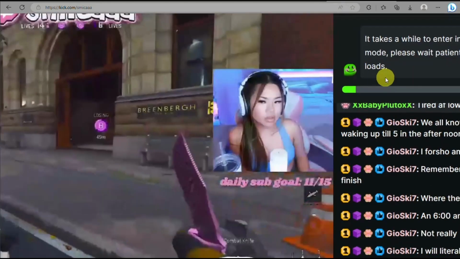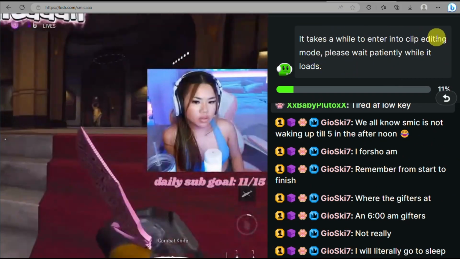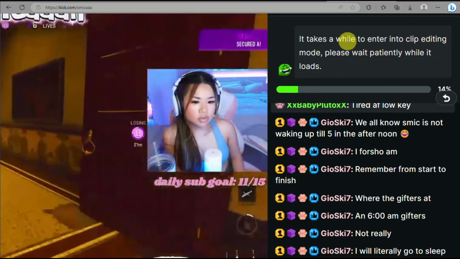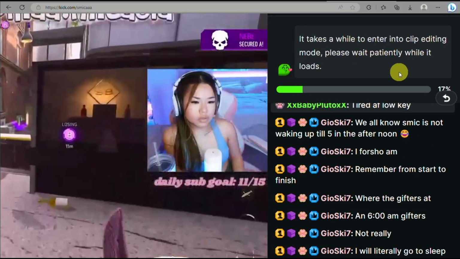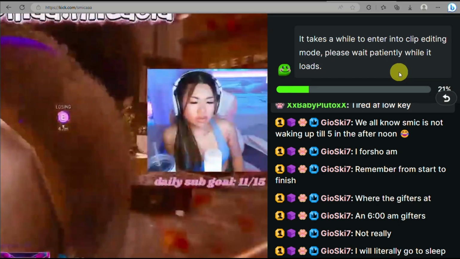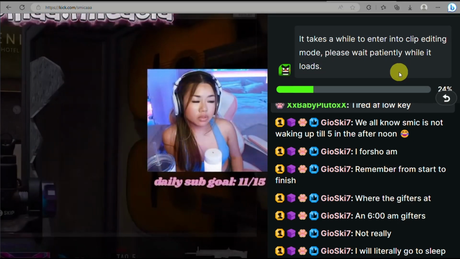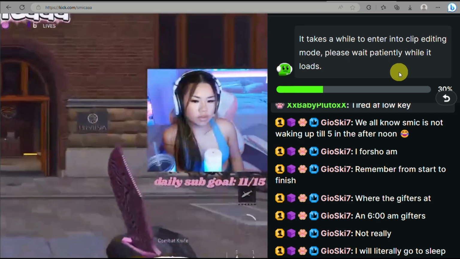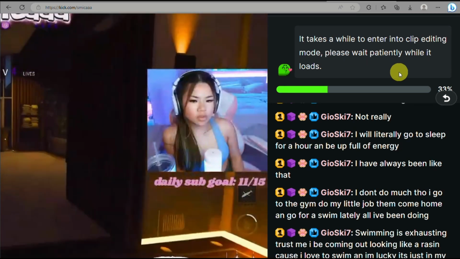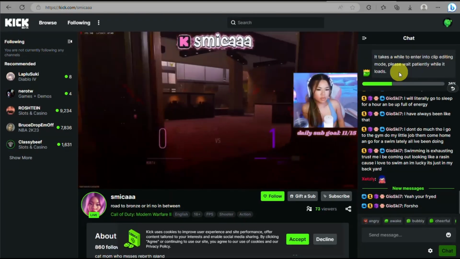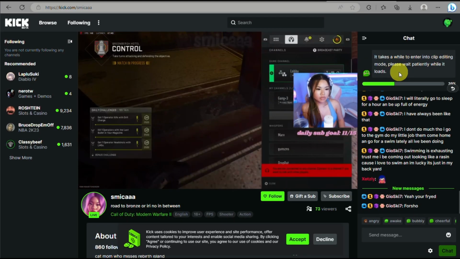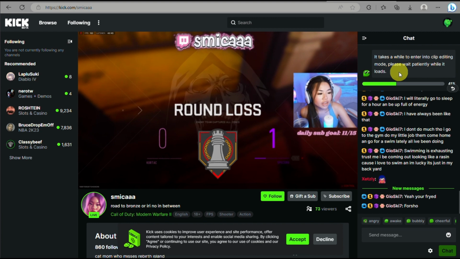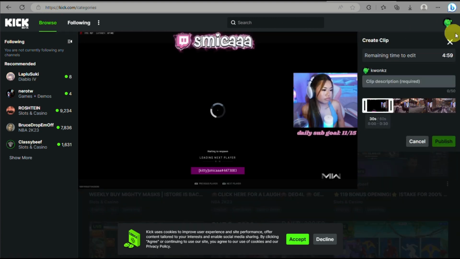So all you have to do is just wait for the clip to fully load, since it may take a while for you to enter the editing mode for the clip so that you'll be able to upload or for you to be able to save or post a clip into your channel. So you just need to wait for that to fully load here. And once fully loaded here, you'll be able to edit the clip.